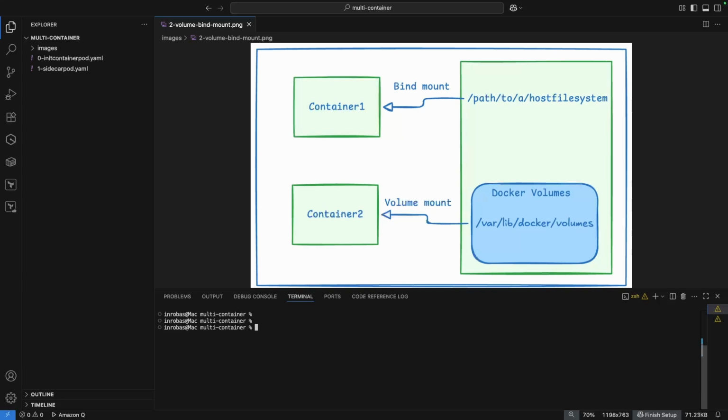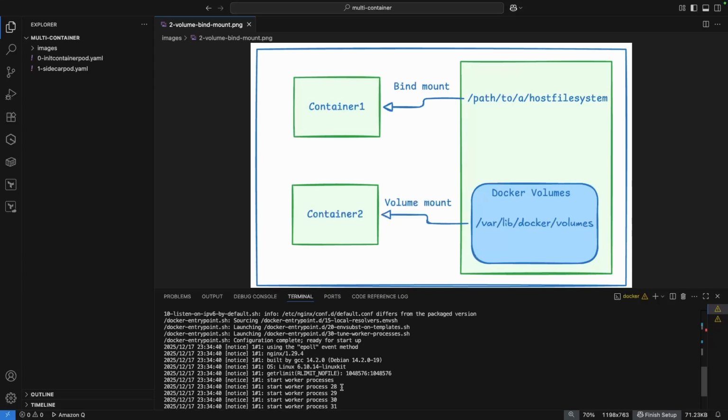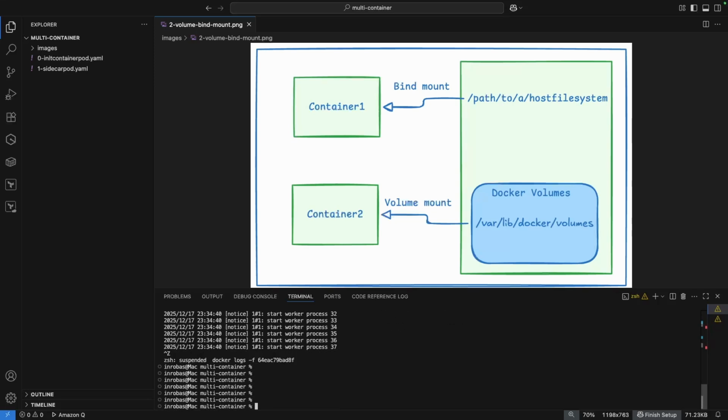So if I run docker ps -a, my mistake, yeah, this is my nginx container which is currently running, and if I run docker logs -f followed by this, this is the current log. Now say for example I want to show you that this specific file, the abc.txt that I created, is available through the container. How do I show that?